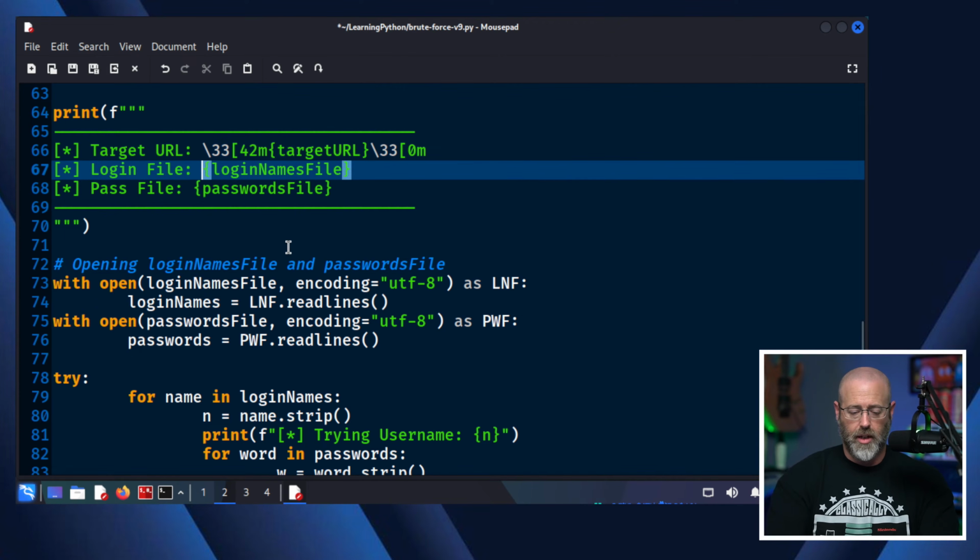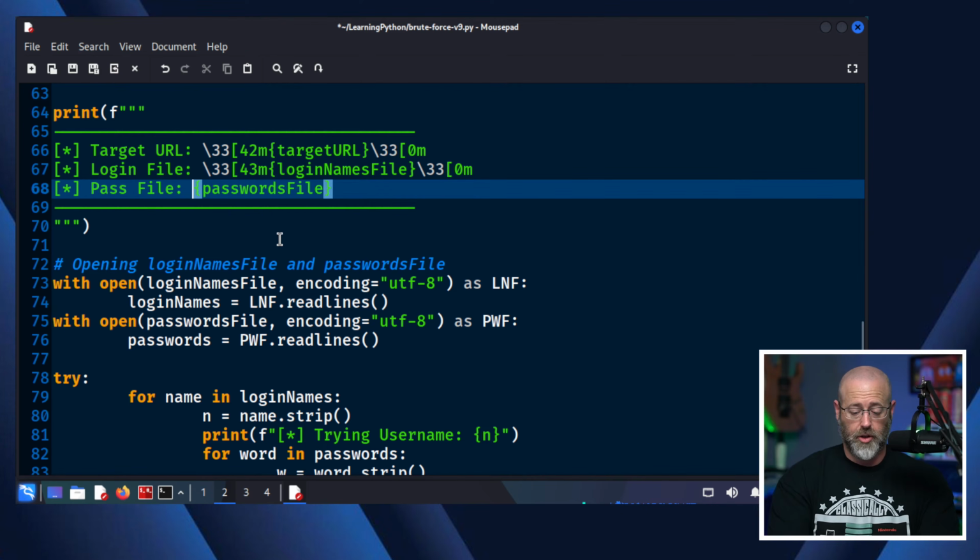We're going to do that again, \033, open bracket, we're on 43m, and then of course \033, open bracket 0m. And then finally, just checking to make sure I don't have a typo there, \033, open bracket, we're on 44, yeah, 44m, and then take us back to black with \033, open bracket 0m.